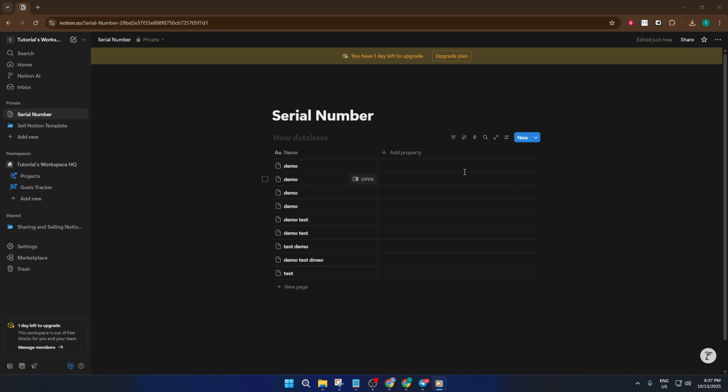Imagine you have a table, maybe it's for tasks, inventory, contacts, anything you want. You want to see at a glance which item is number 1, which is 2, 3, and so on without having to add those numbers by hand. That's where the serial number property comes in.